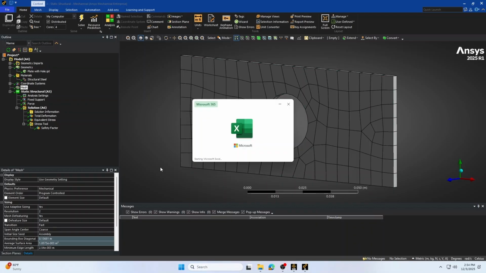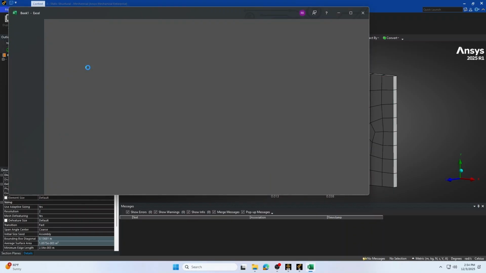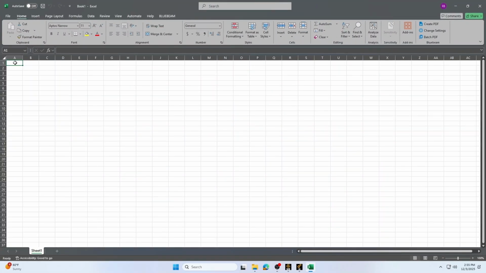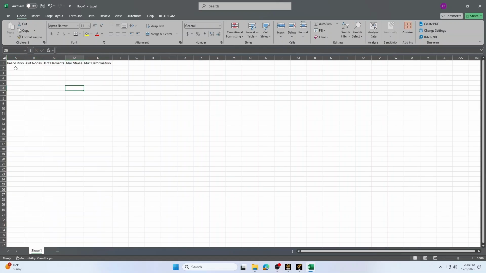So as we go through this, we're going to be analyzing some data. So I'm going to start up Excel so we can record the information that we want. To start, we're going to be changing up the resolution setting in the mesh. And then that will change the number of nodes and elements of our mesh. And so we'll record that. And then for each of these resolutions, we're also going to get the value for the maximum stress and the deformation. Those are the two outputs that we can measure pretty well. And so all of that together should give us a pretty good picture of how well each of these meshes is performing.